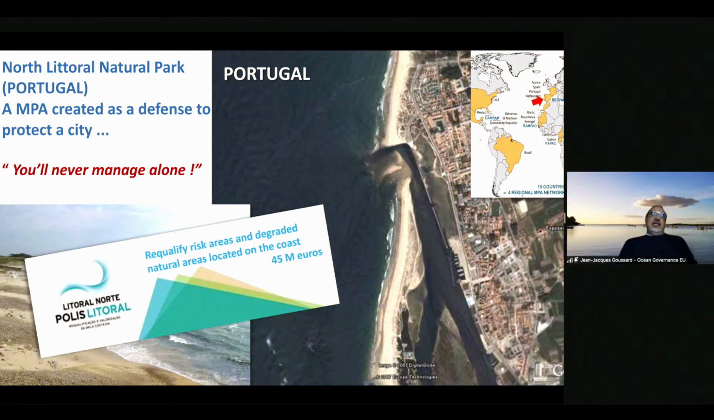But now, after creating this reserve, it appears that it was also an economic incentive for the region, and for biodiversity, the protection allowed the reserve to start welcoming migratory birds. It became an attractive spot in all the region, helping also to better control the land use. After that, they were able to create a company, Littoral North, and now they have a capital of 45 million euros that ensures the financial sustainability of the reserve.